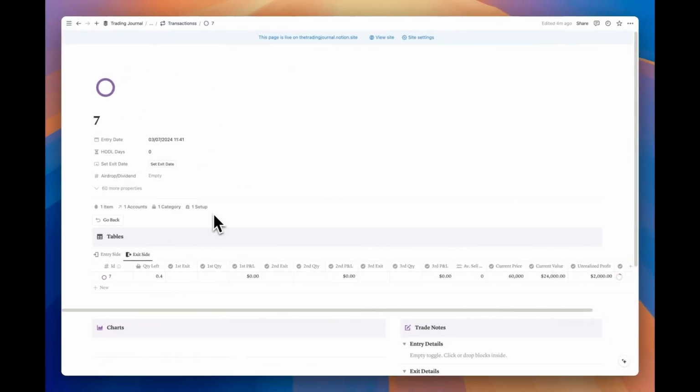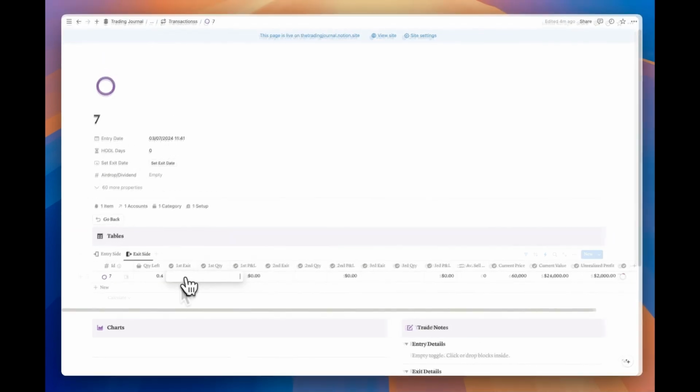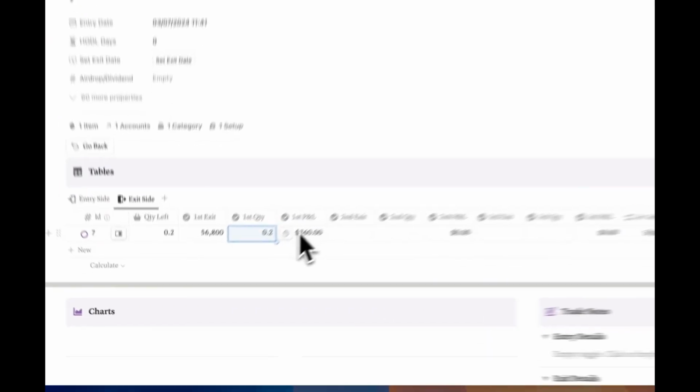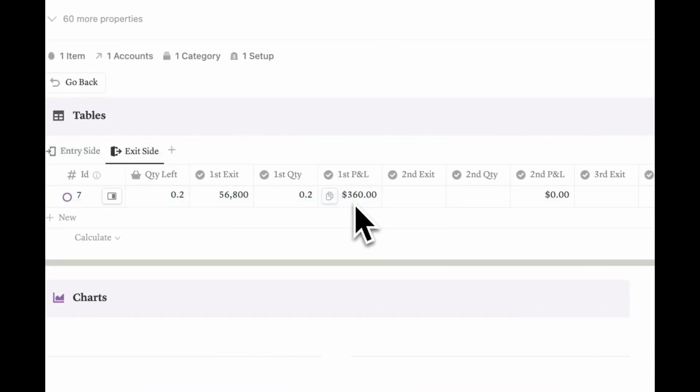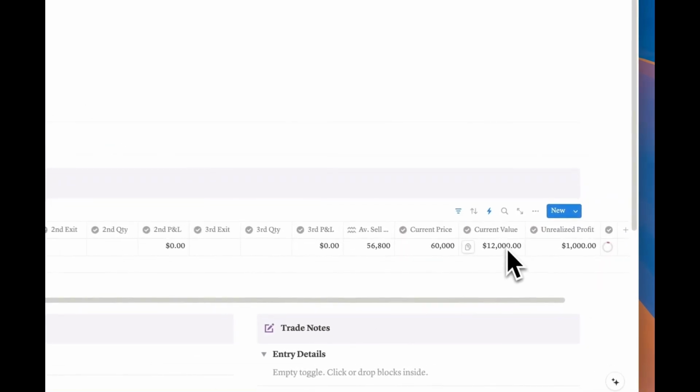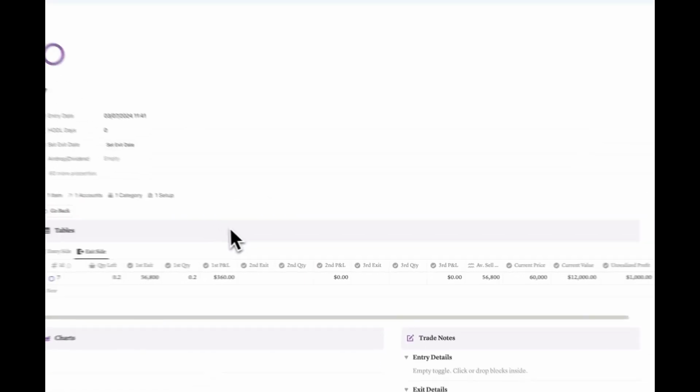Anyhow, let's continue and fill in the details of the exit side of our trade. As you can see, you can exit from a position at 3 different levels, each with different sizes. Each level is calculated separately and contributes to the overall result. And after each level, you can track the remaining quantity, as well as current value and unrealized profit of it, are all based on current price value.